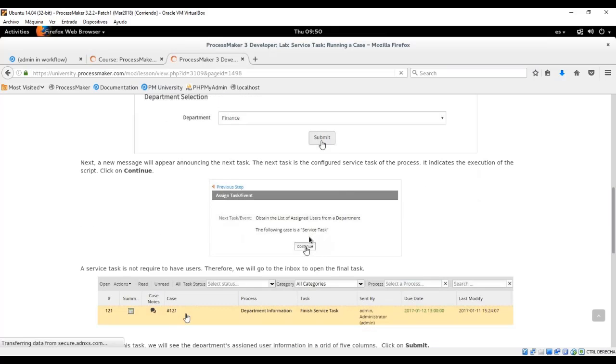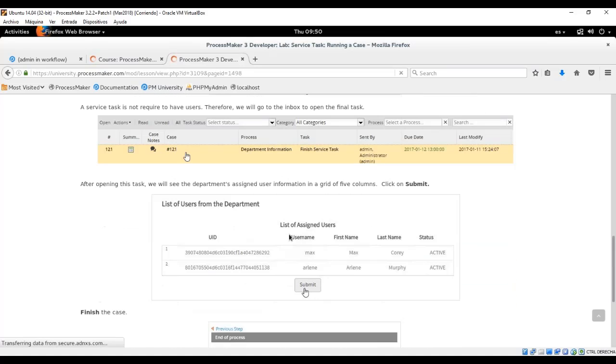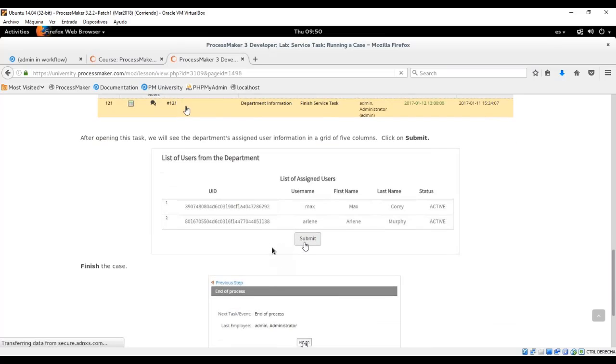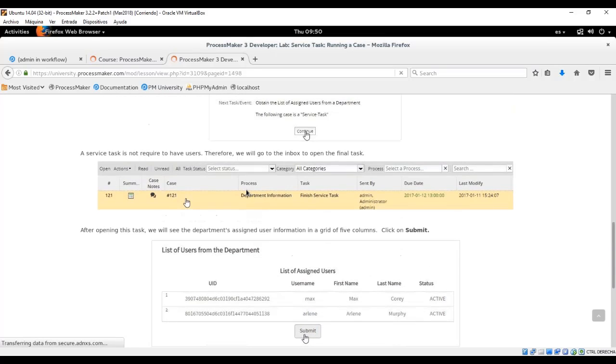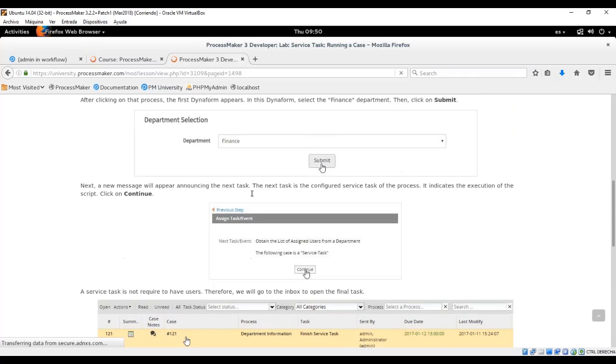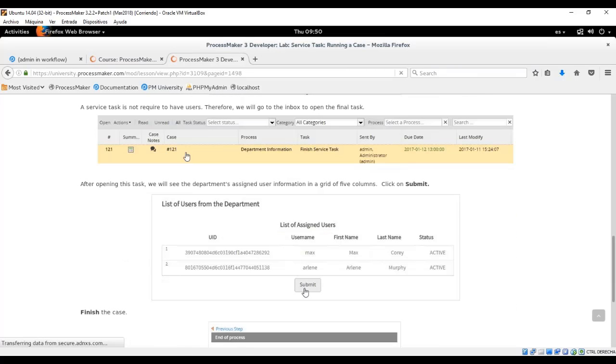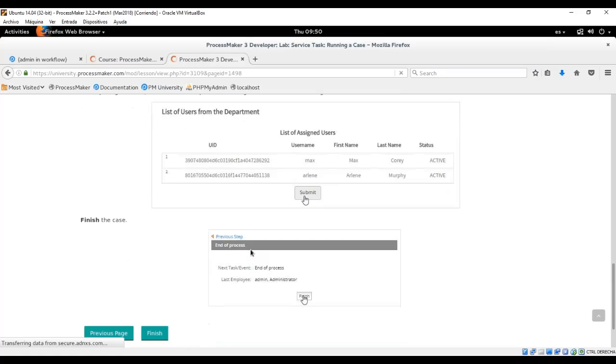Then it will tell us, as you can see here, the routing screen now is telling us that the following task will be a service task. This one will retrieve the information using the connector and will show us the result of the users assigned to a department in the next Dynaform. So we should be getting a list of users in that department. For instance, in this lab, we're using the finance department, and that will give us this result of users. And then we'll just continue with the process and finish the case.